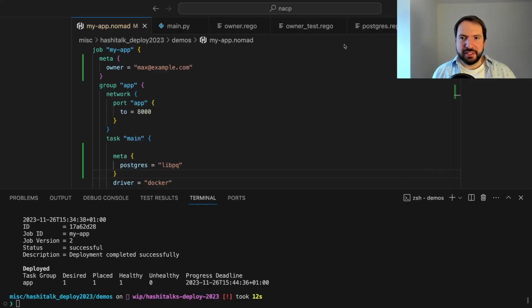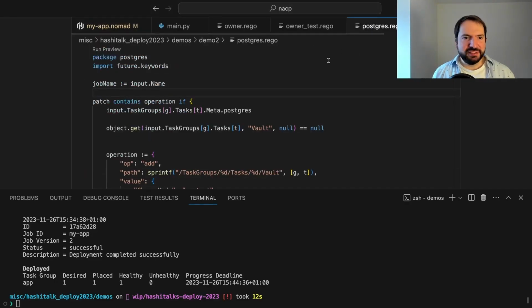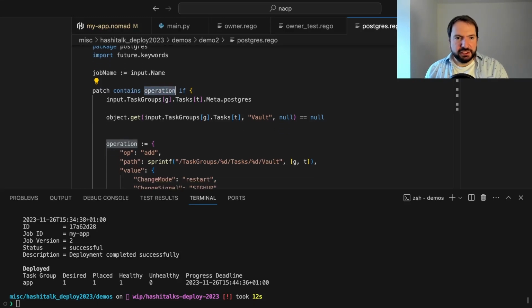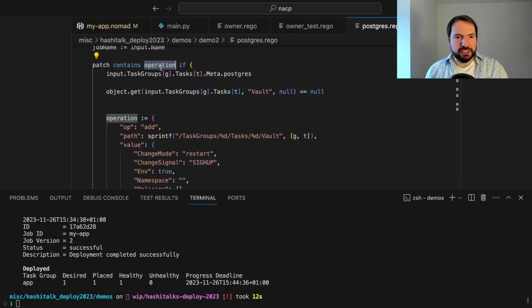For this, let's have a look at this Postgres rule I baked into my proxy, or configured into my proxy. In this case, we are not producing any errors or warnings, but we are producing a patch. And a patch consists of a list of operations, so let's have a short look at those operations. My very first operation was, okay, if there is no vault block set on my task, the G and the T here are iterating variables, which help me go through all the task groups and all the tasks itself.